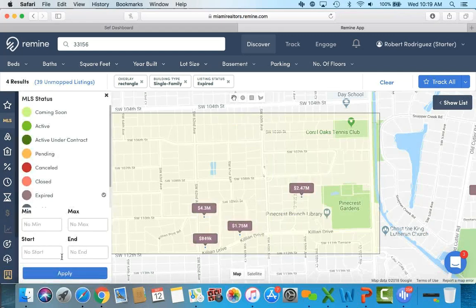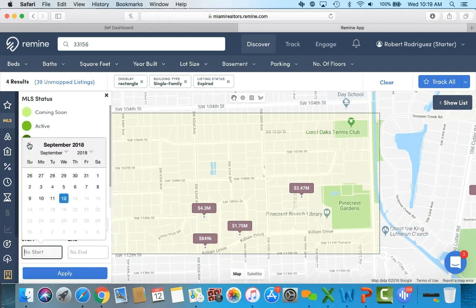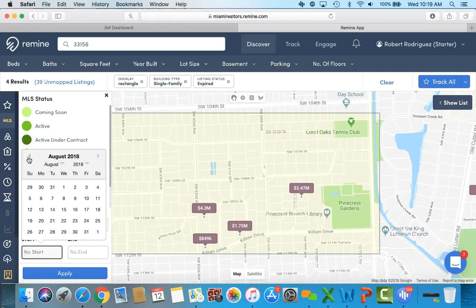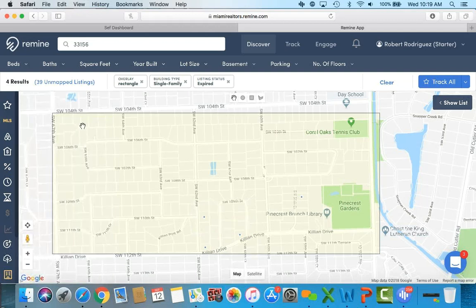Then I'll show you once again by selecting expired. Now I want to put in a date range, because previously I had not put in a date range. Now if I say we are going to start 3 months ago, so we'll go to August, July, and June, starting right around June 12th to today, and apply, I'm left with the same 4 results. So these are all recently expired listings.